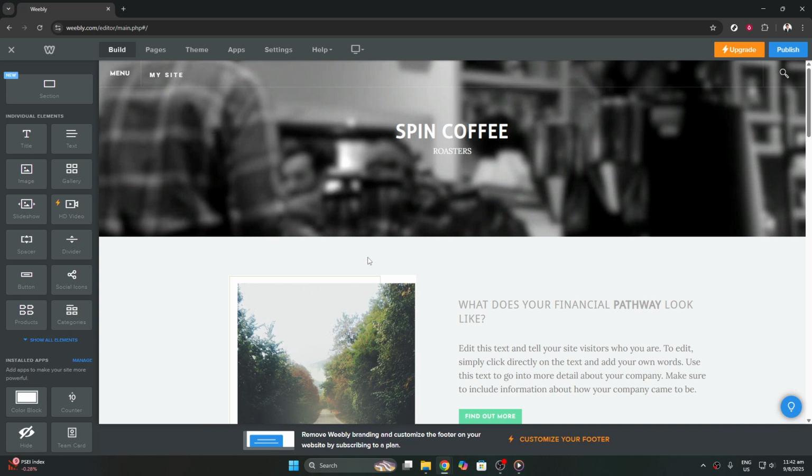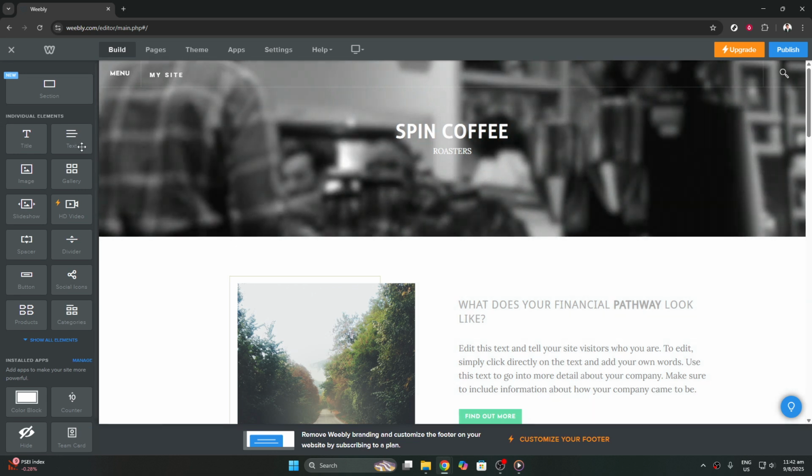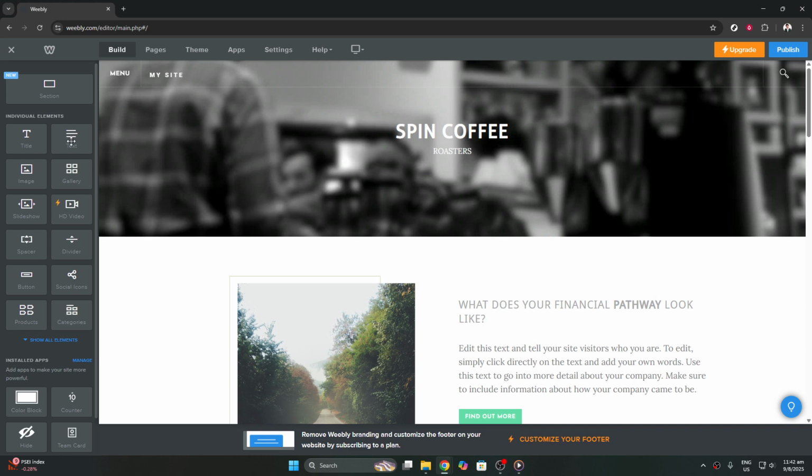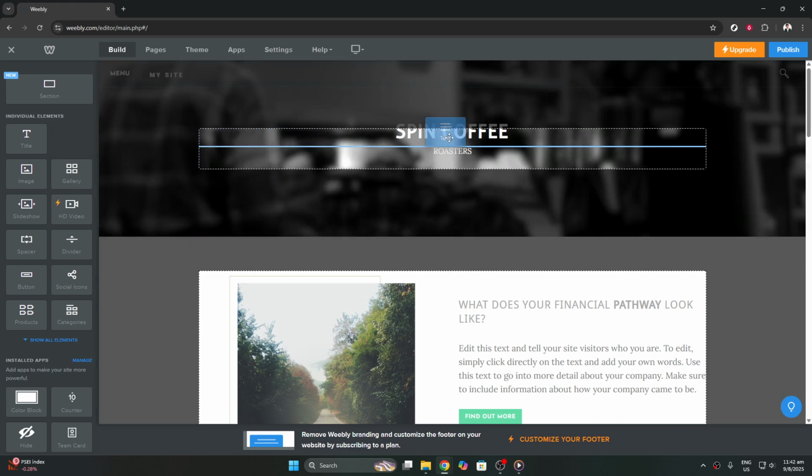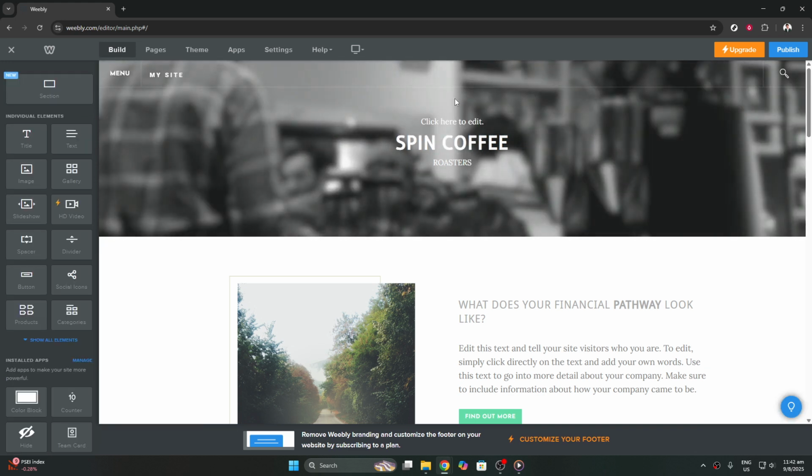Now we'll add some text to your site. Look for the text option in the toolbar. Click and drag this text element to where you'd like your banner to be on the page. Place it at the top of your website where it can make a strong first impression when visitors land on your site. Release the element when you see the perfect spot.